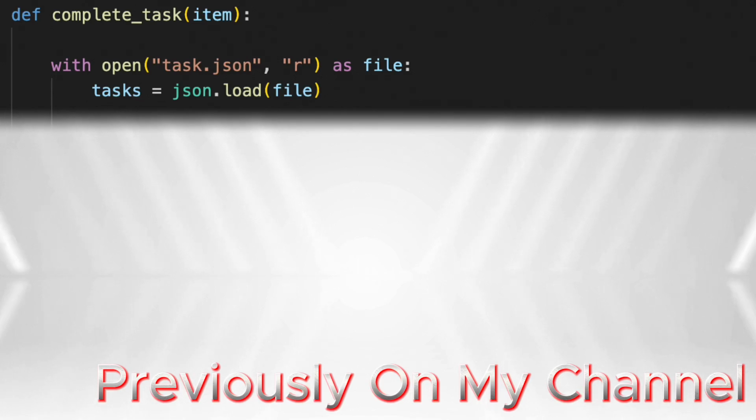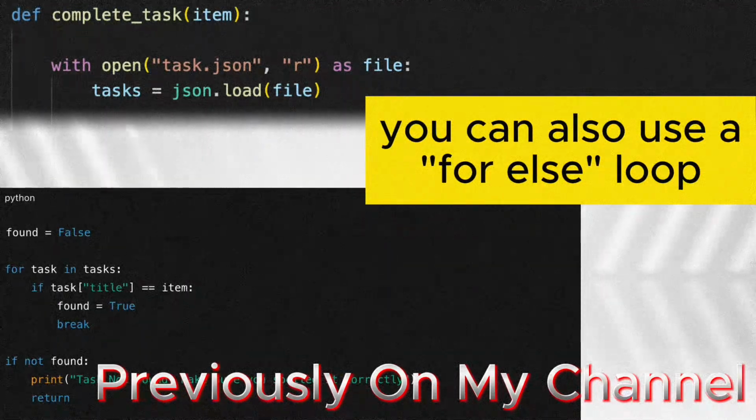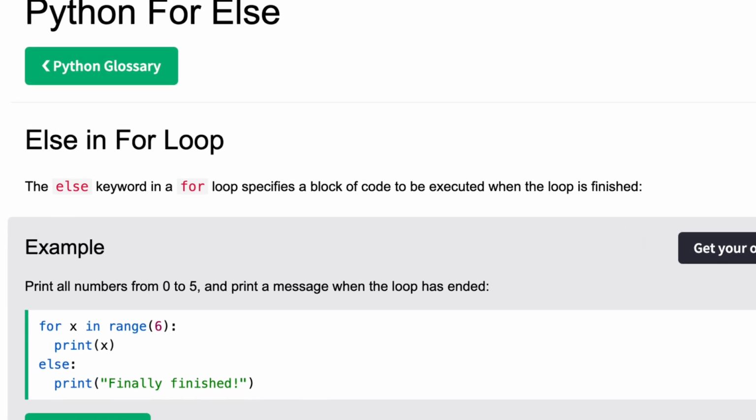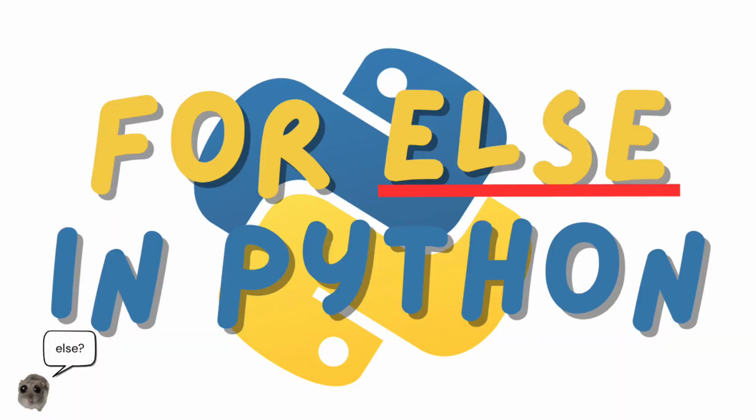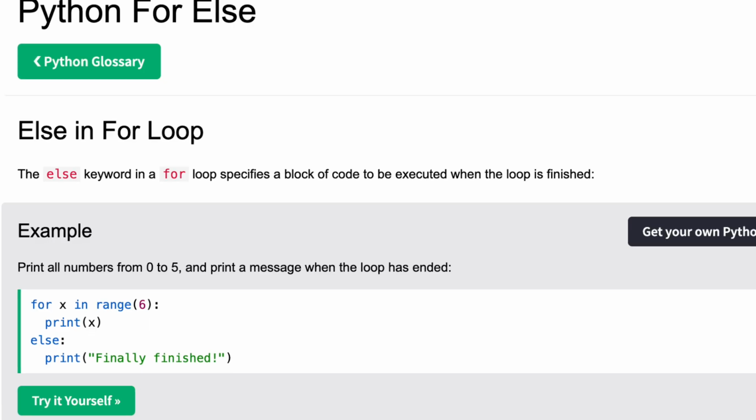doesn't exist. I use the any function here, although the all function or a for loop could work as well. Whoa, did I just mention the for else function and not explain it? Yes I did. This is the explanation. See, it's less about the for loop and more about the else statement.